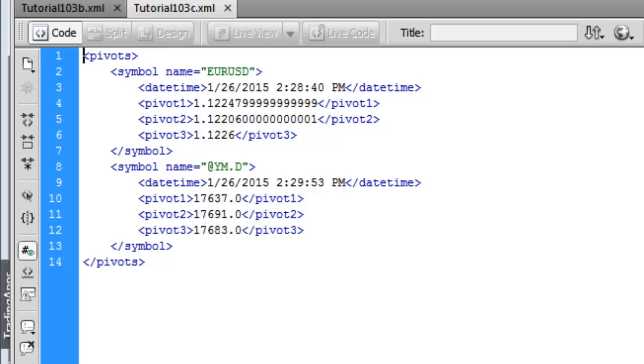Okay, so that's video 2. In the final video, what we're going to do is go through a situation where we have already added a node for a specific symbol, but we want to update it with the latest information.